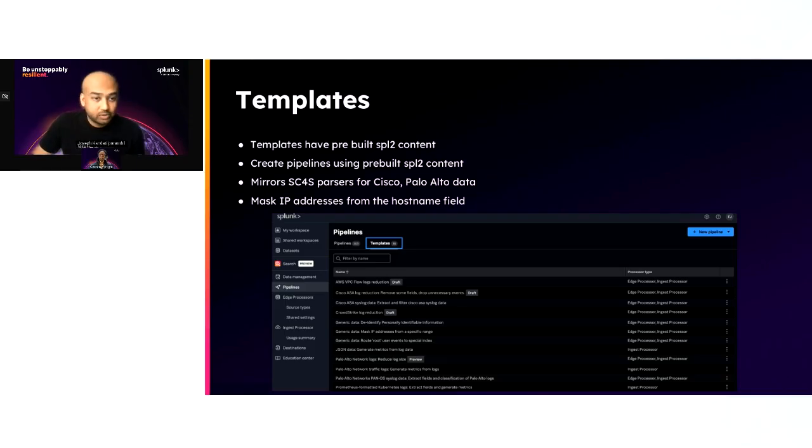I also wanted to again call out the templates within our data management. Templates are a good prescriptive guidance on how you can get started with your data pipeline building process, where we have pre-built code and great recommendations on how you can maximize the value of data. Be it logs to metrics conversion, filtering logs, or even reducing data volumes using lookups. I do highly recommend checking those templates out.